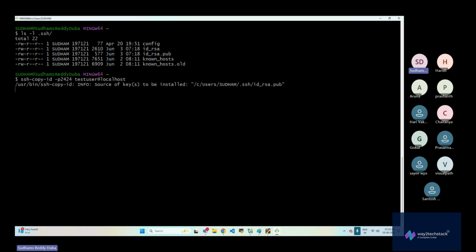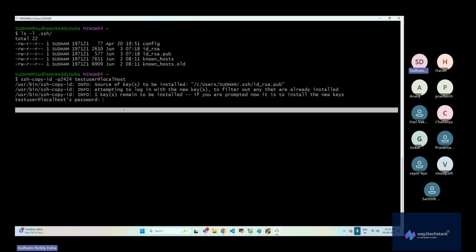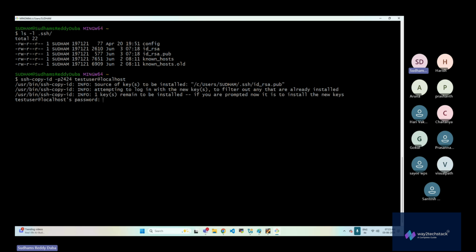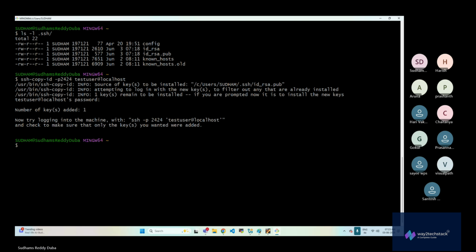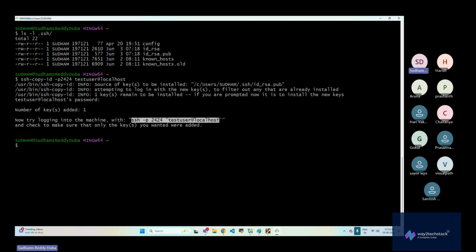Okay, now enter. You can see by default it has picked this particular file and it is trying to copy it. And before that, it will ask you the password for the first time. Okay, so let me give the password of that system, test123 in my scenario. Once it is done, if it is valid, it shows number of keys added: 1. It copied into that system. Now you can execute this command in order to authenticate using a key pair. It is no longer required to give the password.